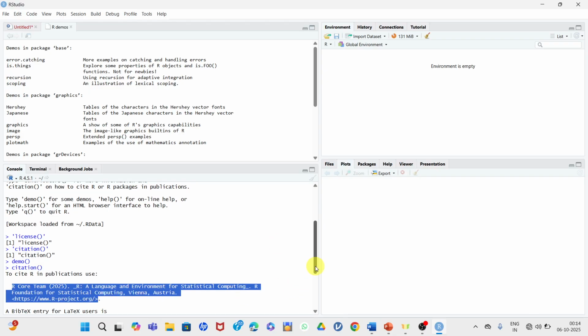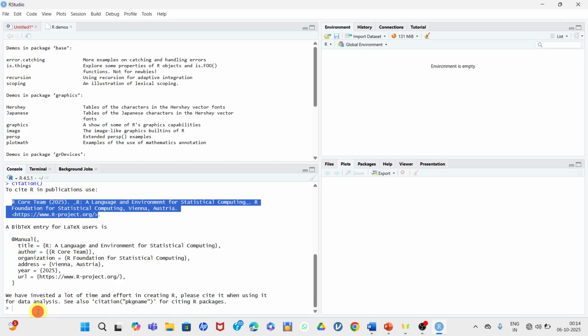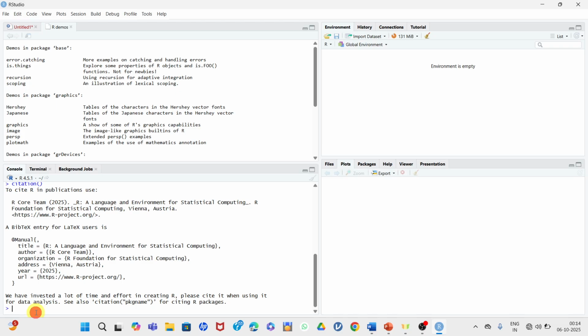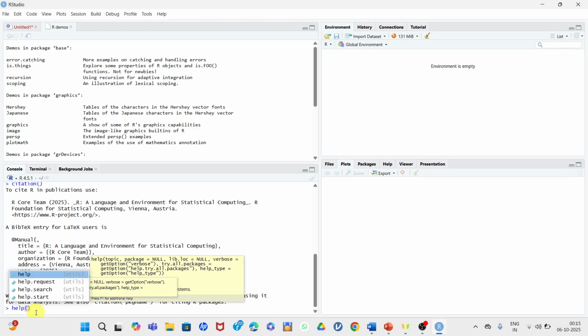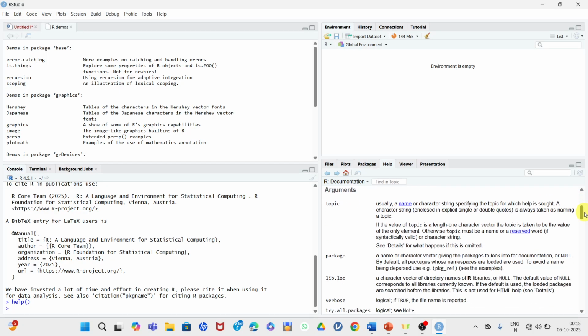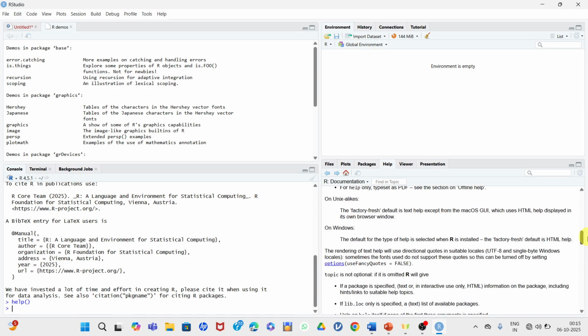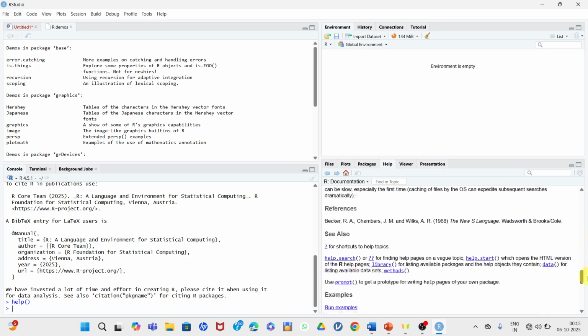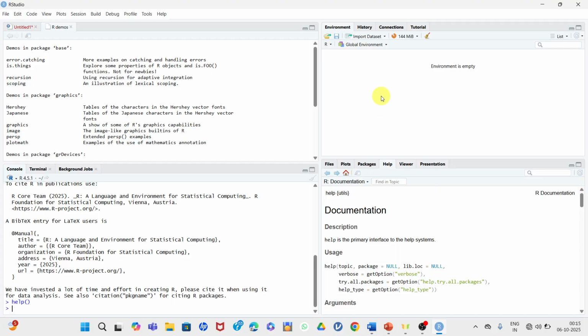If you want any kind of help, you can type here help, click here, then type here brackets open and close, Control and Enter. So it shows the help option, the topic, the package. It explains one by one which command you have to use.